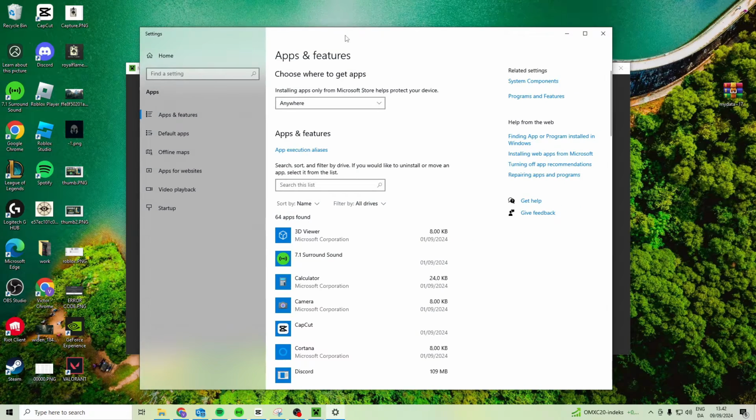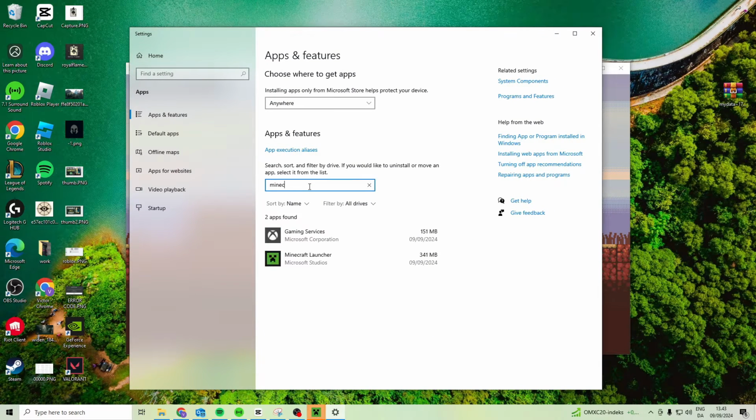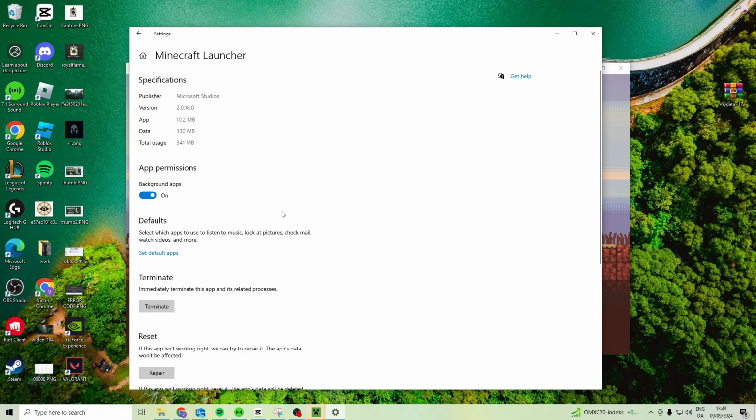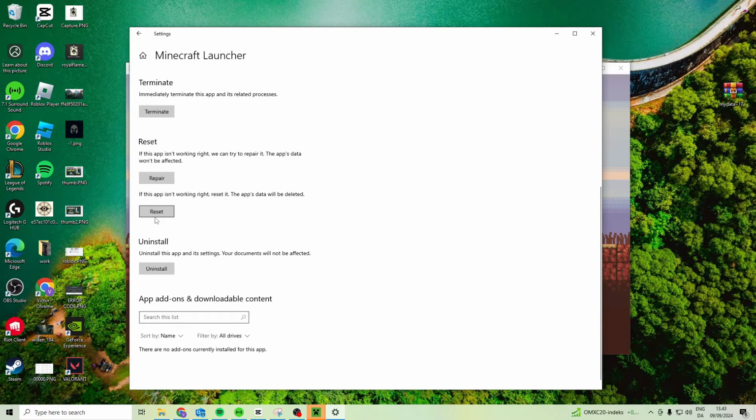Now the last thing that we can try is you open up your, right here, go to apps and features. And from in here, you wanna find Minecraft, the Minecraft launcher. What you can do is click on advanced options right here. And now once you're in here, you're gonna click on reset right here. If this app isn't working right, reset. Simply click on reset and then wait for it to be done and then try and relaunch your Minecraft.